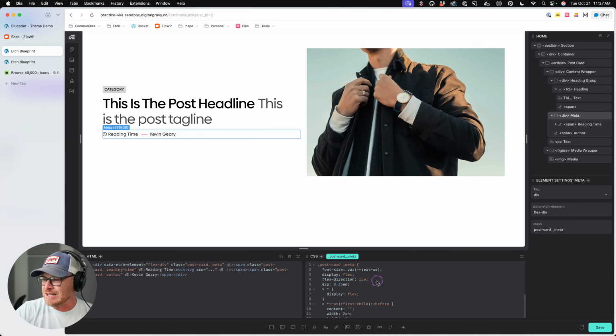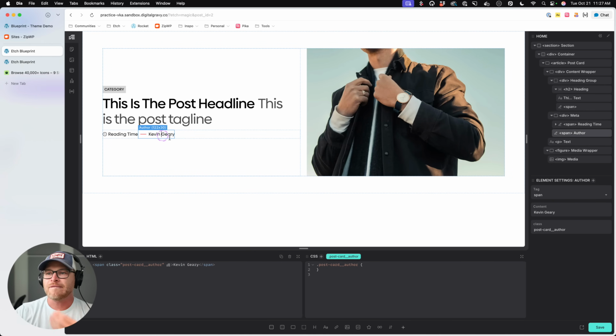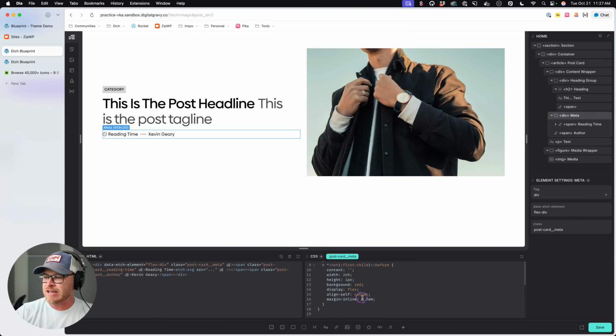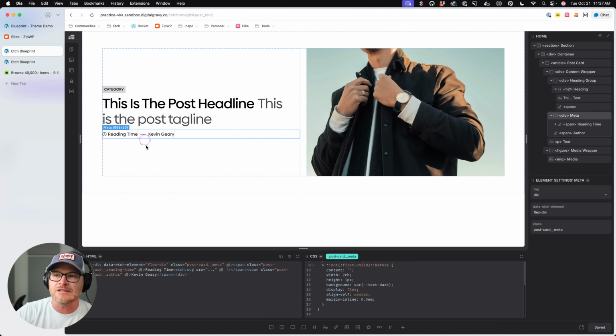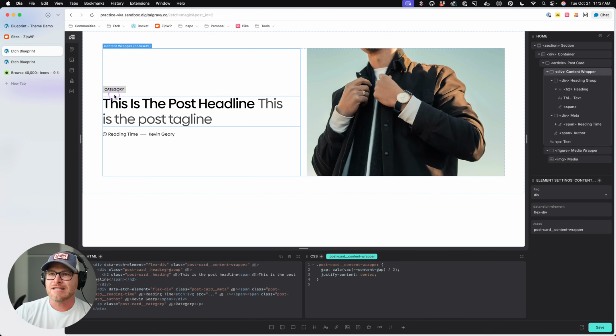I think we have a little bit, oh, we do have a gap right there. So we're gonna zero that gap out so that the margin inline takes care of all the spacing. Okay, I like that. All right, we don't need that thing to be red anymore. We want it to match our text. So we're just gonna use the text dark token, and it doesn't matter what the text color is, it'll always match the text color.